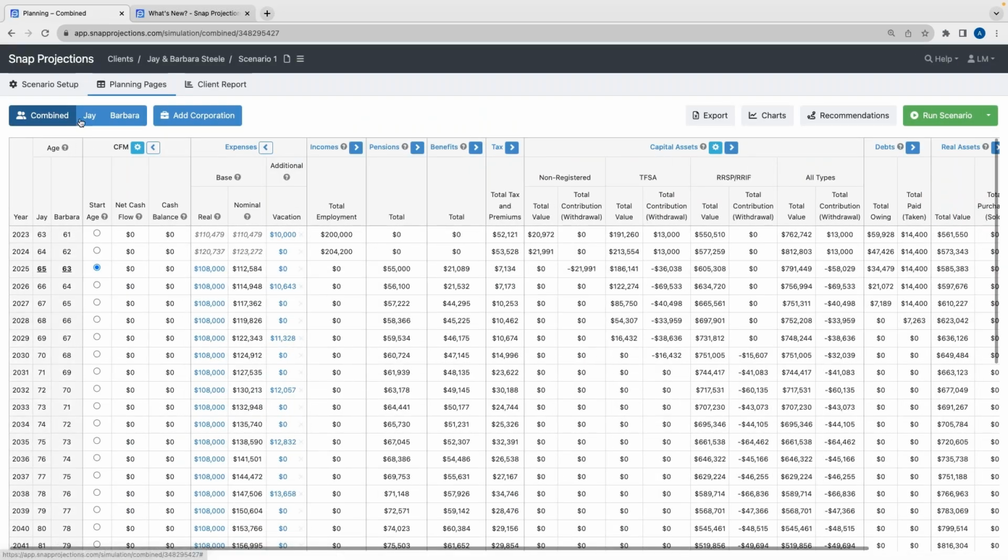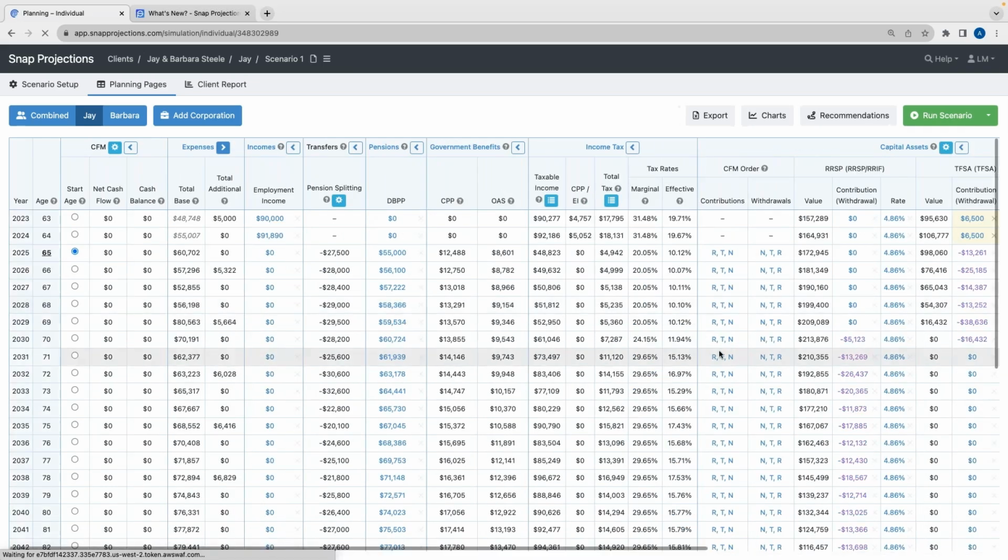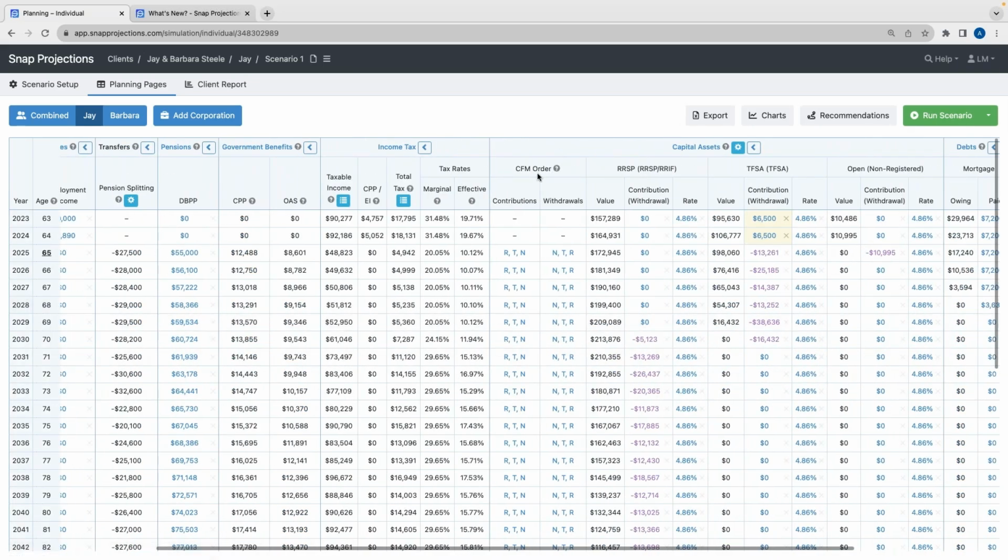And we will notice if we are under J or Barbara's tab, because the withdrawals are happening under their individual tabs, we will notice this cash flow management order starts from the retirement, which tells us if there is surplus money or extra money, SNAP will follow the sequence of RTN, which is RSP first, TFSA is the next, non-registered the third. And if there is a withdrawal that needs to be taken out or decumulation that is happening, SNAP will withdraw money from non-registered first, then the TFSA, and then the RSP. And these are just defaults.